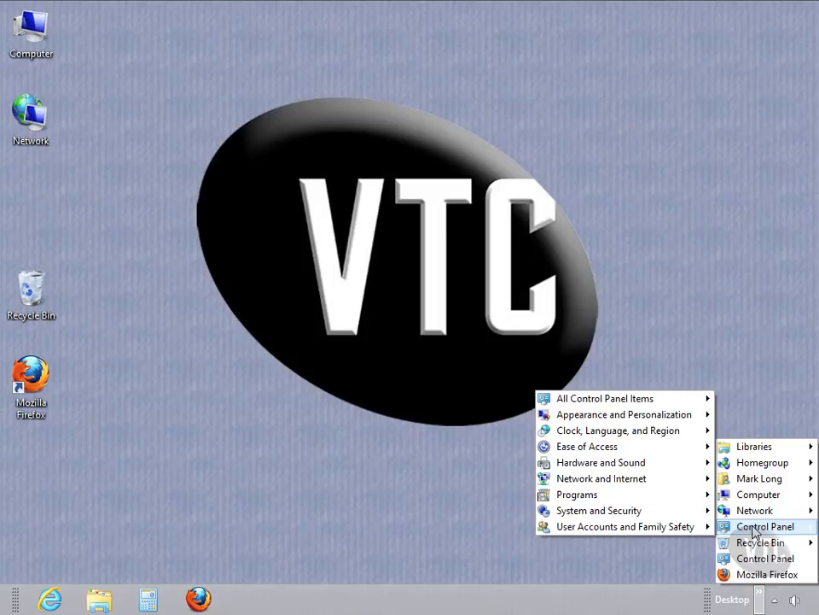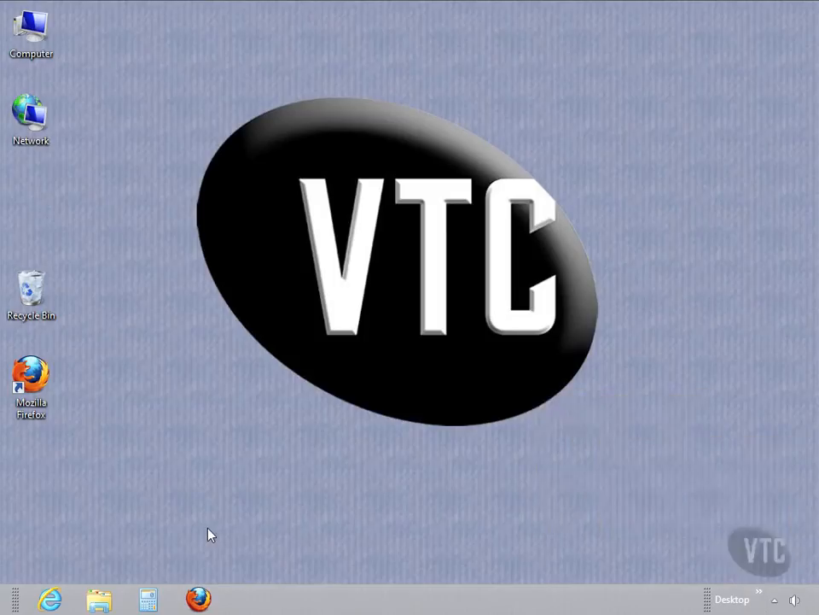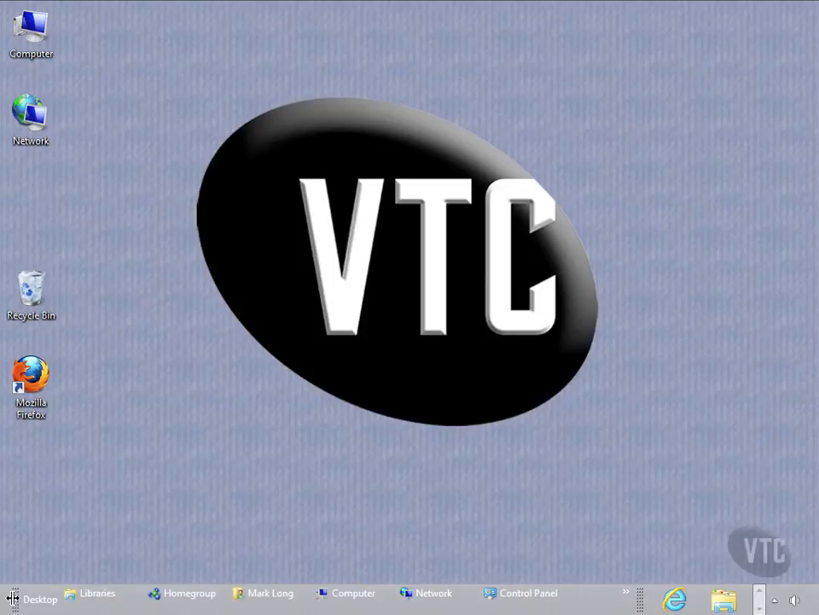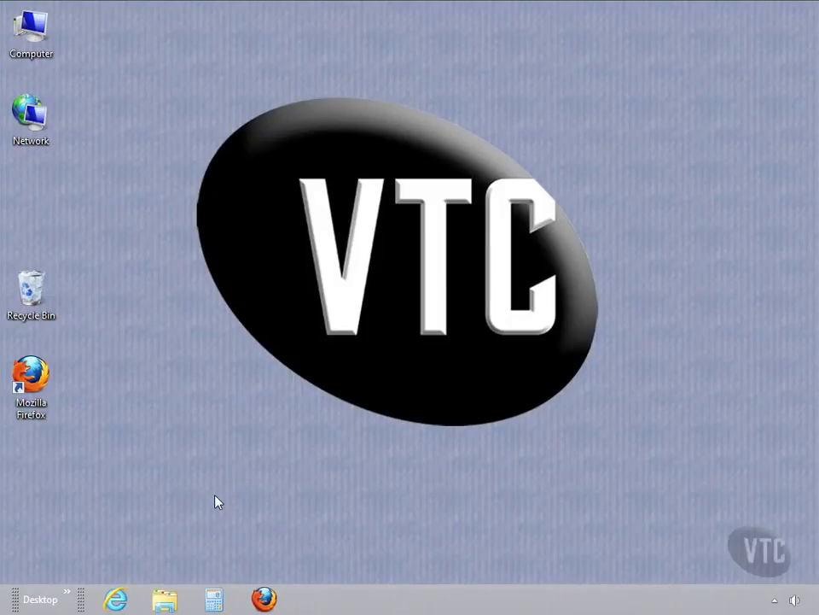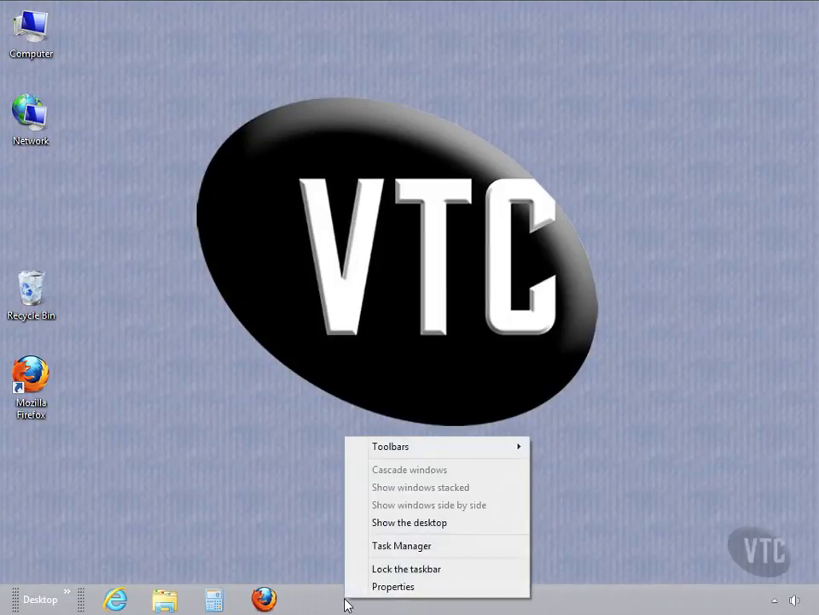And some people love this, some people hate it. It's totally up to you. Notice I can grab this and reorder them down here. I can pull it all the way to the left, and now I have the taskbar on the left, and I have this other one, and I can pull it tight, and then I can add more menus right here.